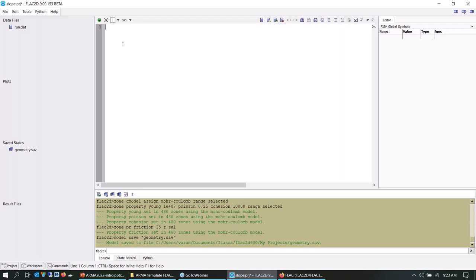Now, we've already set up the grid and the properties and everything. And so what I want to do is start by restoring that. So I can say model restore geometry.